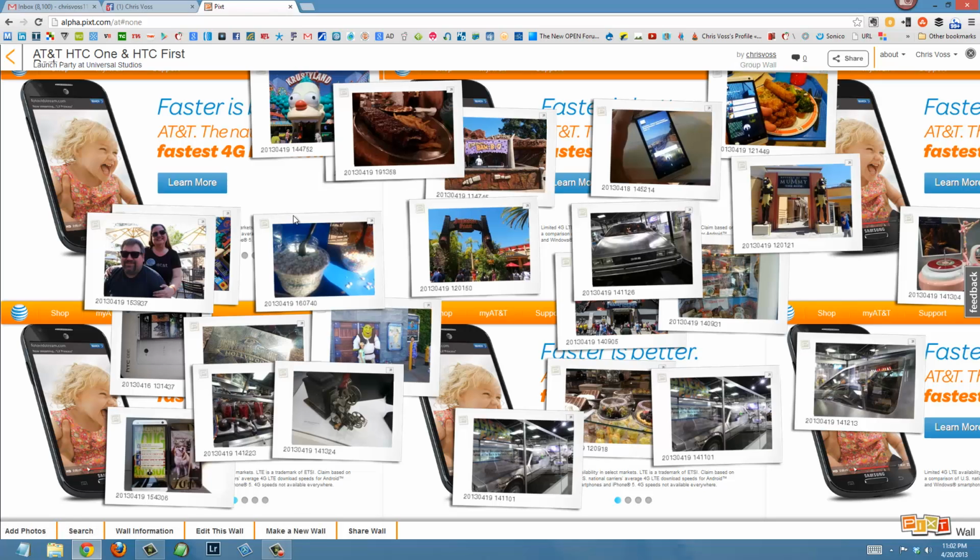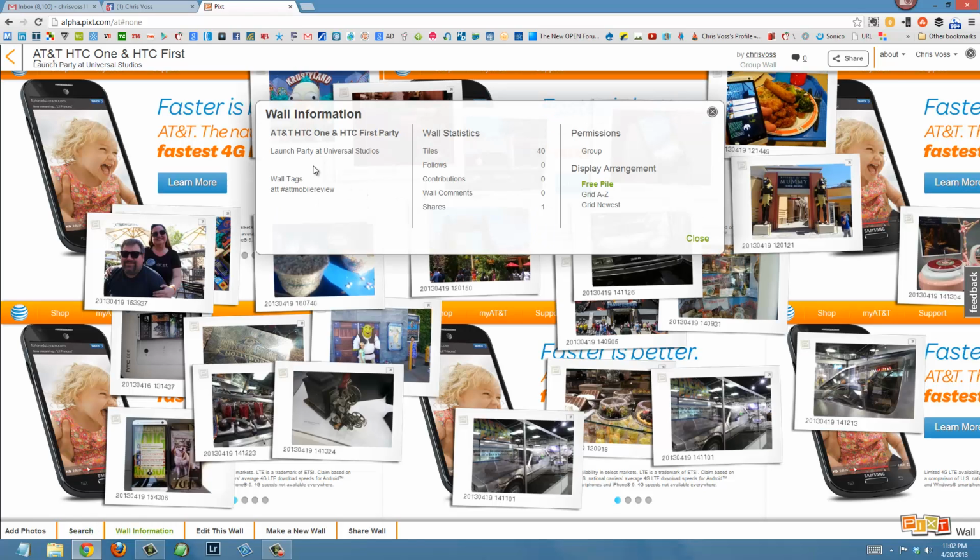So this is a group wall that I have that's public. Now I can add photos to it. I can add them directly from my computer, or I can bring them from my mobile devices. I can search for different photos. I can get wall information. You can see here we've called this the AT&T HTC One HTC First phone launch party at Universal Studios that we did. We can even make wall tags, which is really cool when you're sharing this on social media.